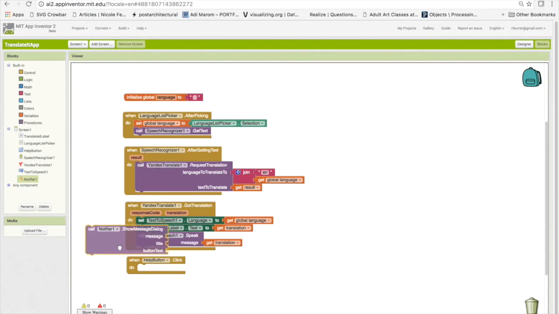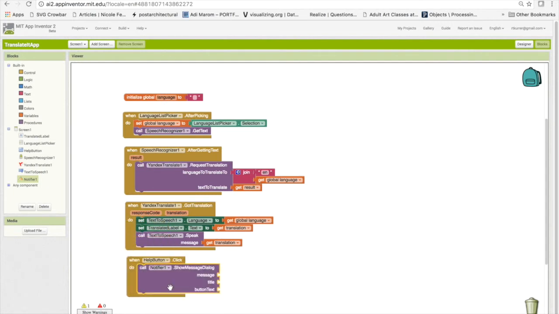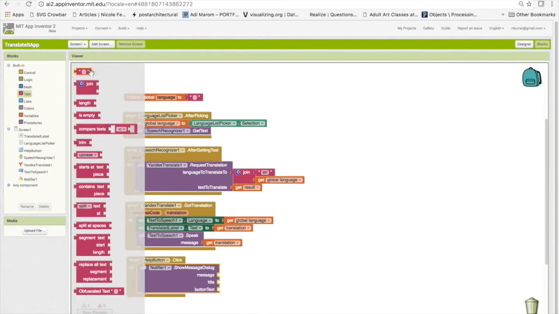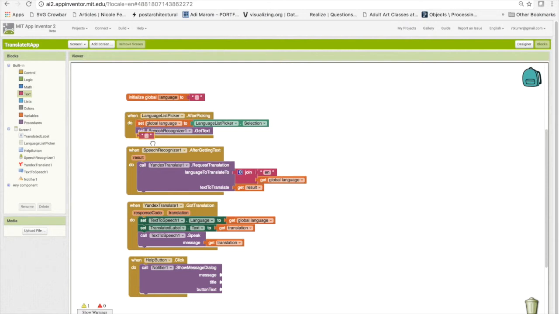Call notifier.show message dialog. This will be the message, this will be the title of the message, and this will be the button text. So I'm going to pick here the title, which is, I'm going to put here, About the Translate It app.